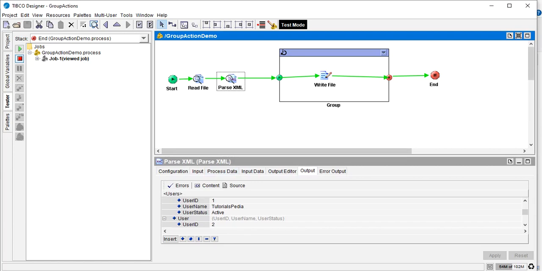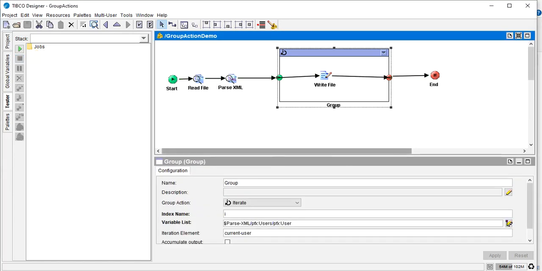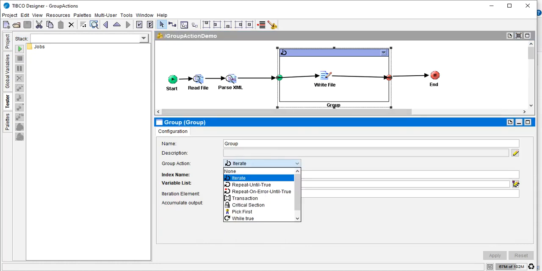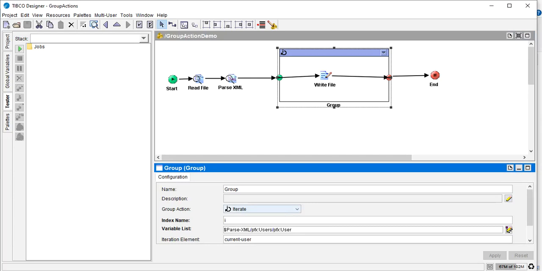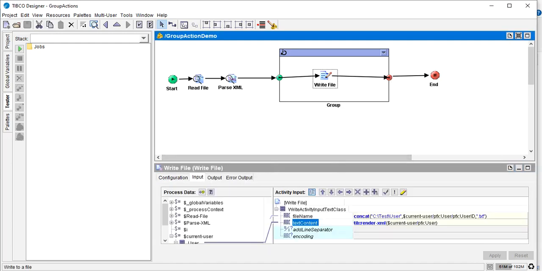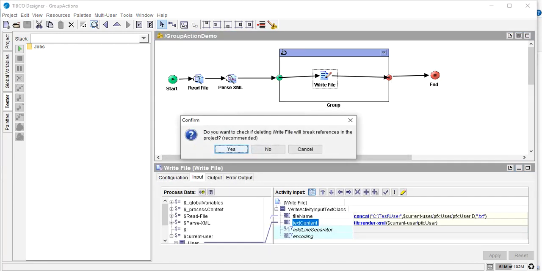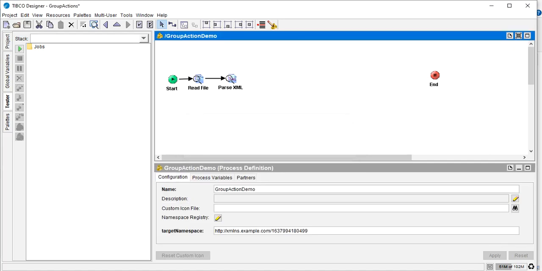Now what we are going to do is demonstrate another group action, which is the second one in this drop down, repeat until true. In a real scenario, you will have some more sensible logic if you have complex scenarios. But for demonstration purposes, I will keep iterating and just writing to some logs, and as soon as a specific condition gets true, I will exit from the group. For that purpose, let me just delete this write file activity as we don't need it. Okay, so the group has gone.